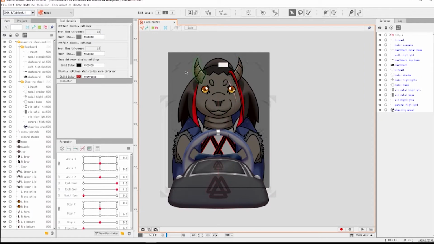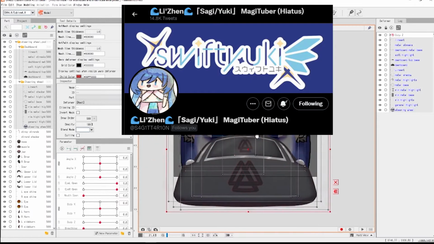So, the model I'm using now, by the way, as you can see right there, is called Seal Rastro. It's my seal model. It's a meme model. I love it. Thanks, Yuki, for making it.